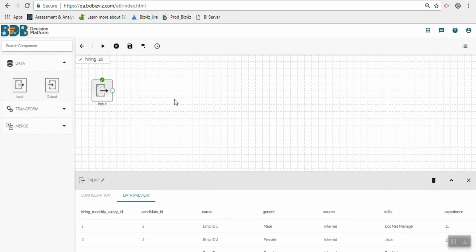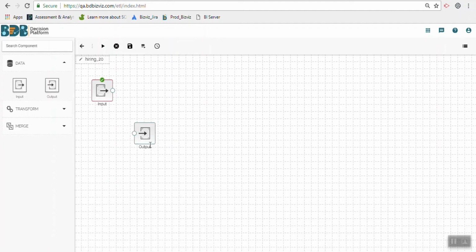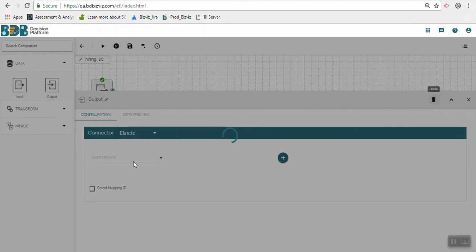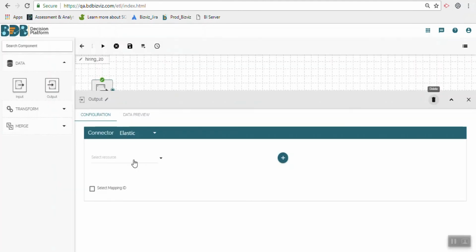I can put another output component, connect it, and save this data or put this data into Elastic, RDBMS, Cassandra, or your HDFS. So from here I can do this.